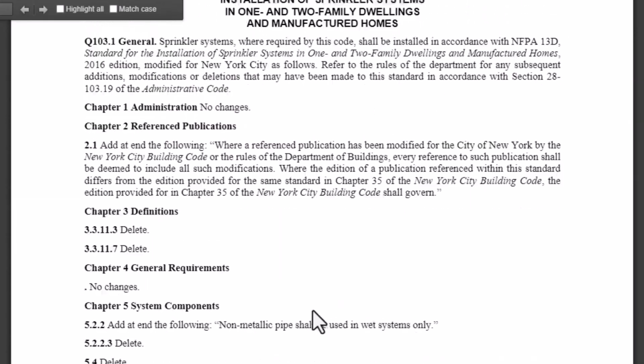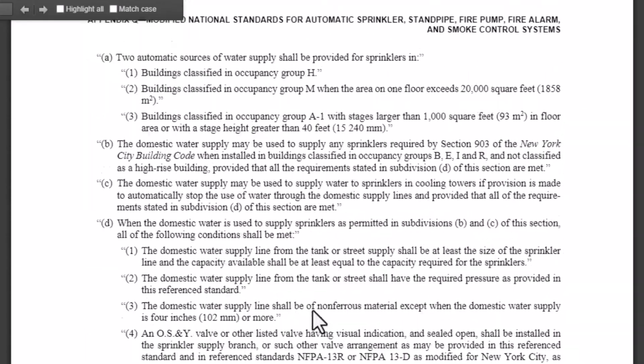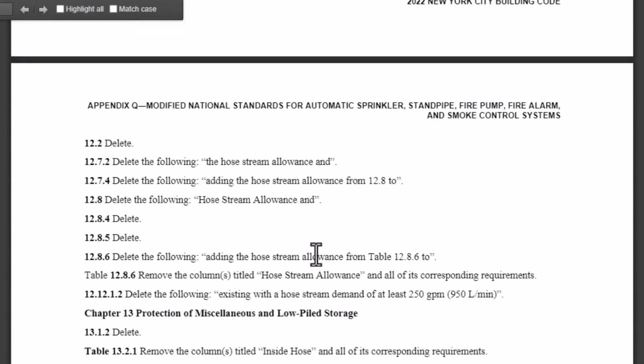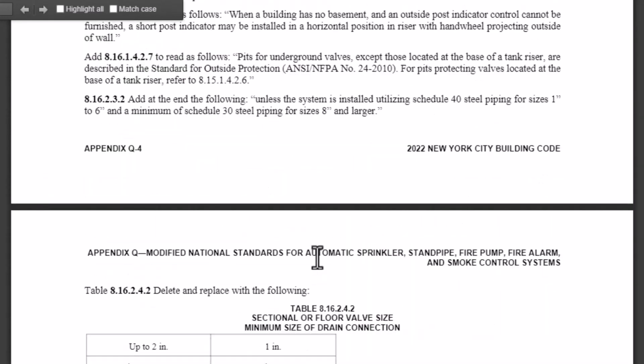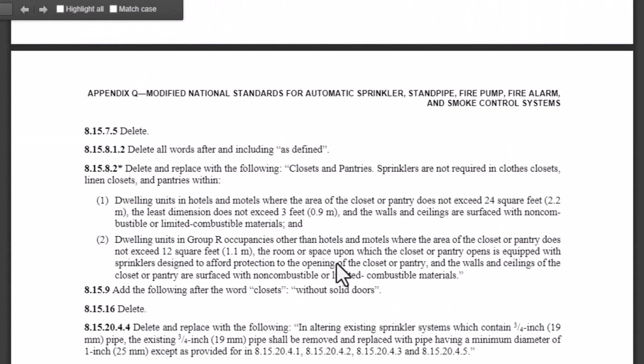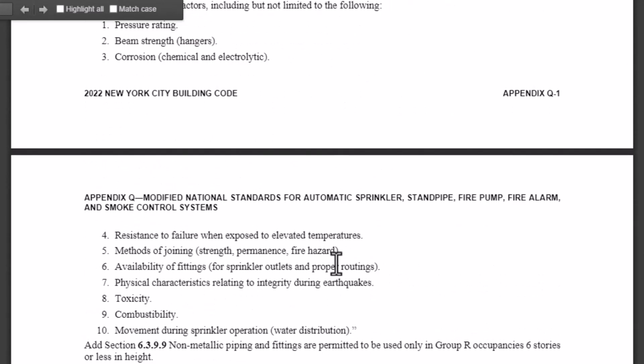So you have to look at a combination of the NFPA code plus this Appendix Q modification to determine what the requirements are in New York City for the sprinkler system. And you might have something similar to this in your local code for the particular job that you are working on. Okay, so now I'll talk about the sprinkler spacing requirements, starting with the NFPA 13 requirements.